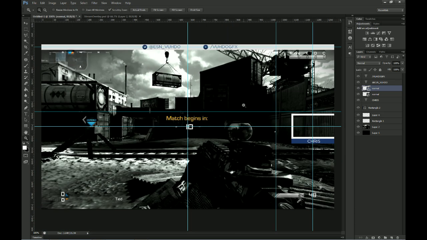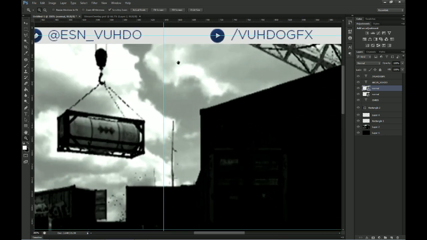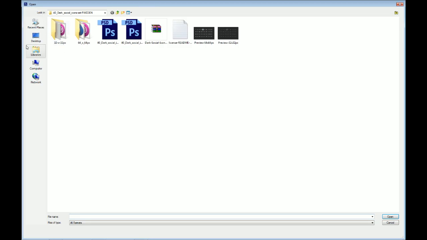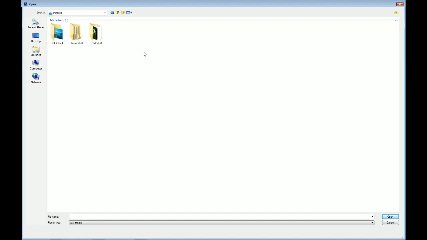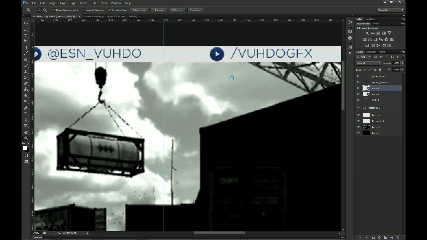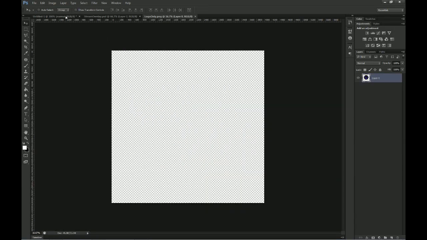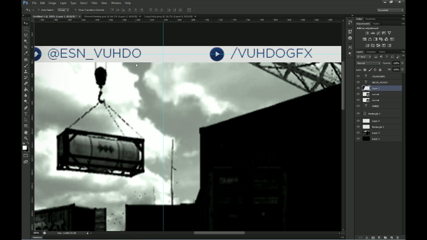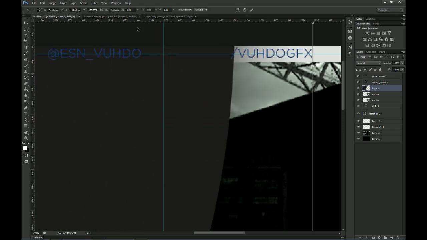Now, that seems like not really enough for this. So what I'm going to be doing is I'm just going to add in my logo that I already have. So libraries, I'm going to go over to pictures, my old stuff, and Voodoo, and here is my logo. And I have it saved as a PNG. That way it's really the best quality. Everything can stay the same.